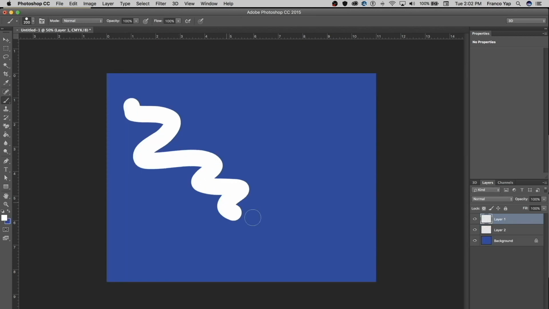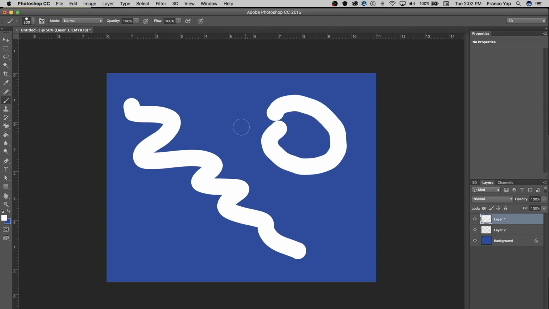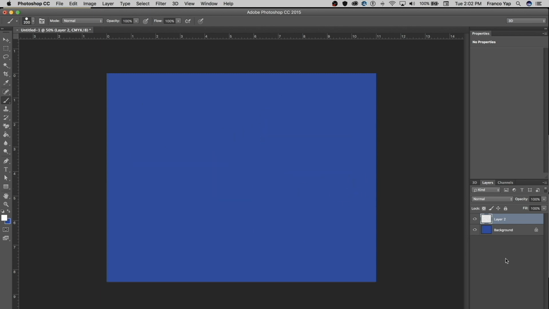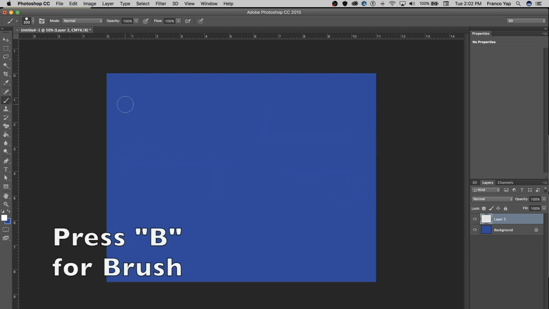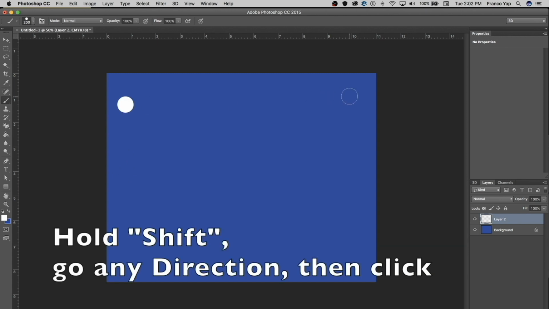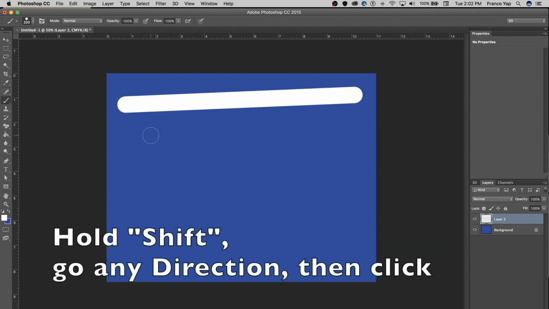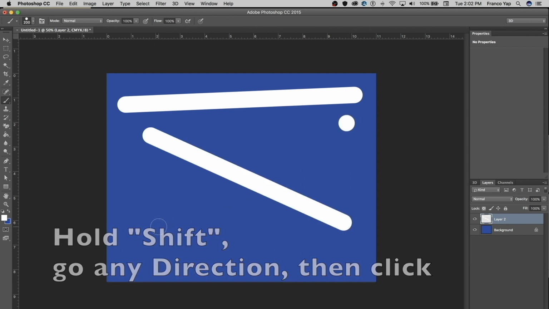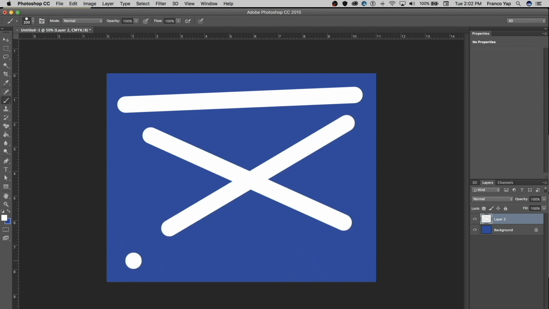Besides drawing or customizing brushes, you can also make straight lines. Press B for brush, click once on the side, then hold Shift and click in whatever direction you like to create a perfect line.